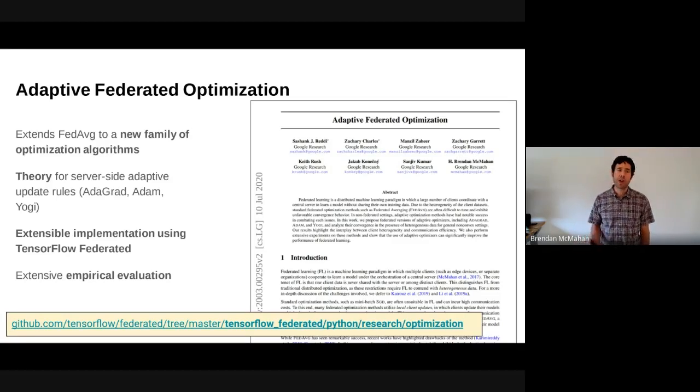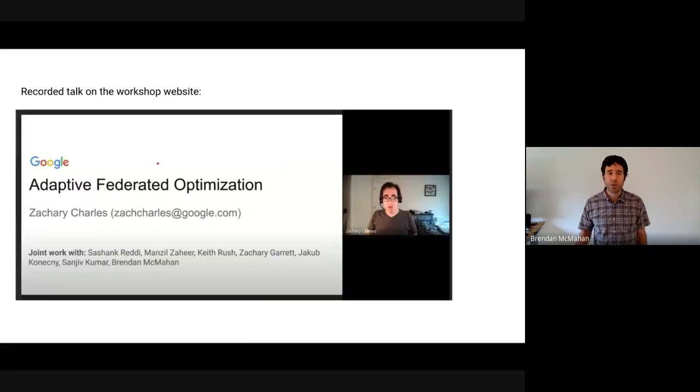So we introduce a new family of algorithms using adaptive server-side update rules. There's some very nice theory that goes along with this that I won't have time to go into. The two things I did want to briefly emphasize are that we did a really extensive empirical evaluation of these algorithms, and all of this is available in open source via TensorFlow Federated. So I think this is a really nice set of benchmark problems. Some of you hopefully saw Zach's lightning talk introducing this work yesterday, so you can find the full talk on the website.